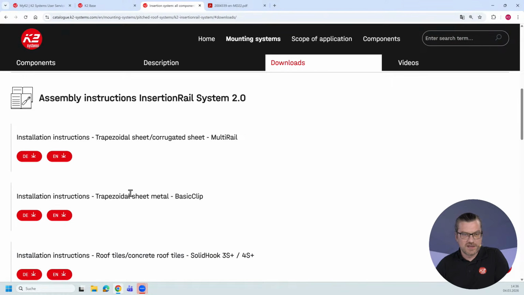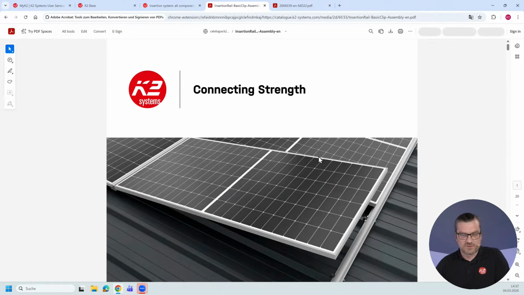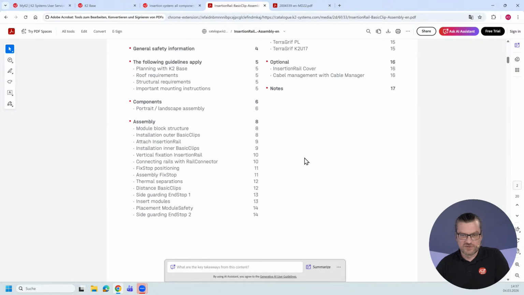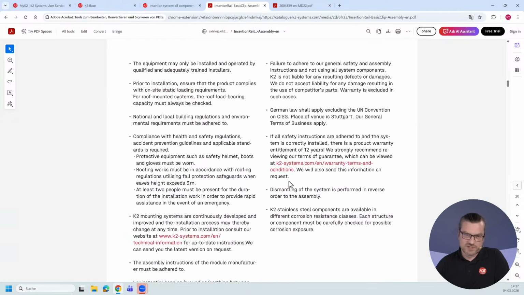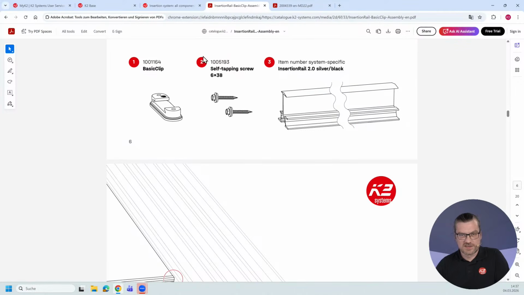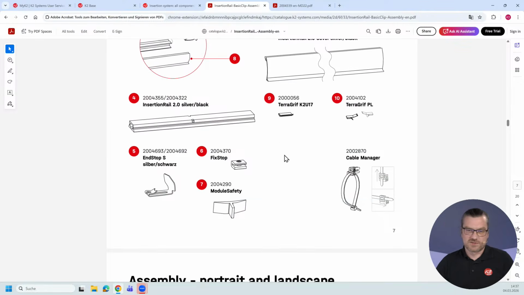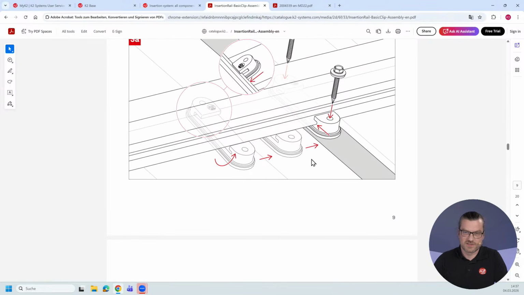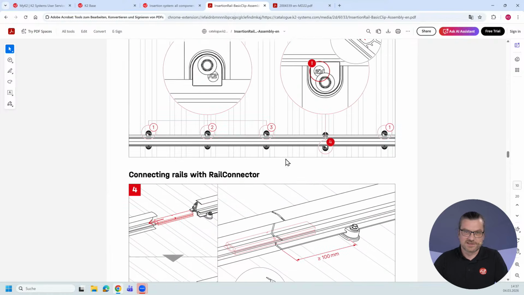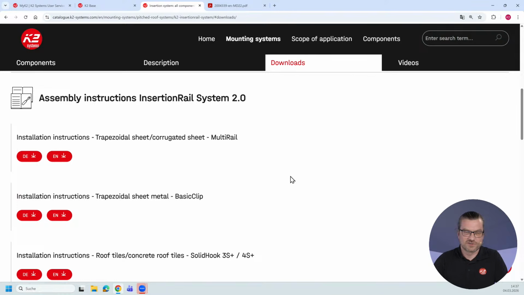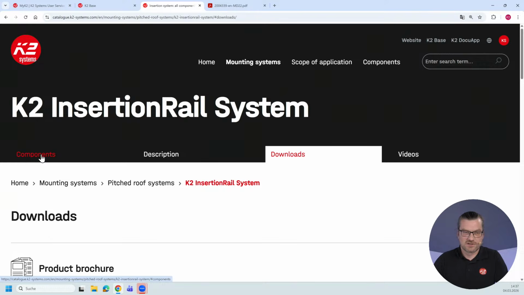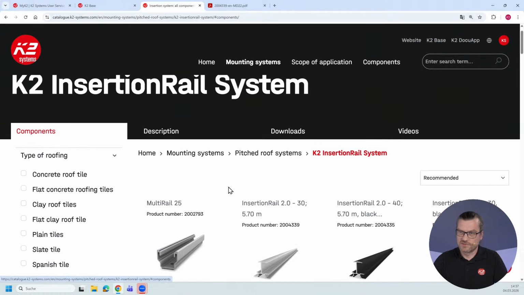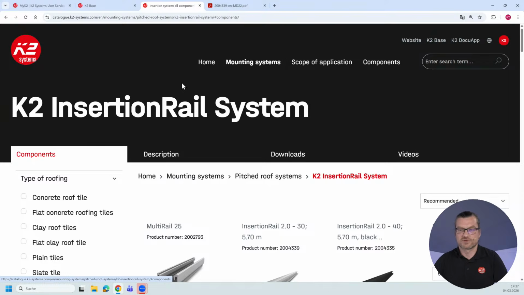So click on it, and here you have assembly instructions for our today's topic, insertion rail 2.0 on BasicClips. So you can open or download assembly instructions, and here you can find everything. Here's how to install it, every component, also with article numbers and so on. Karen will show you later how to install it, but you can see right away that everything is explained in great detail, everything you need for successful installation. So I believe that's all from my side at this point. So let's pass back to Karen.